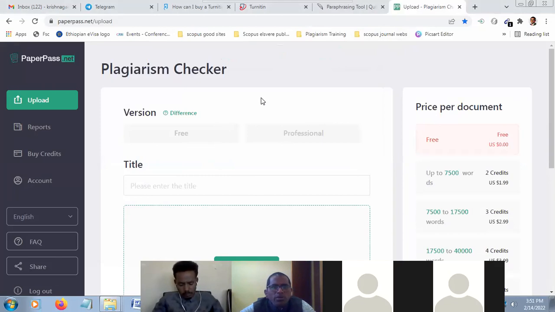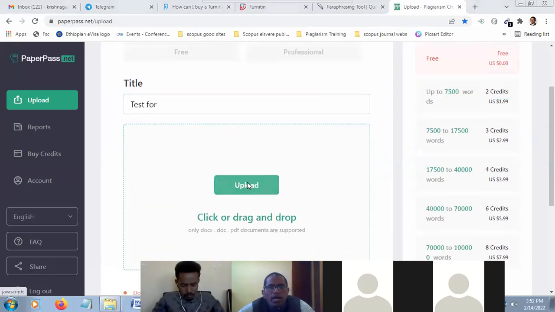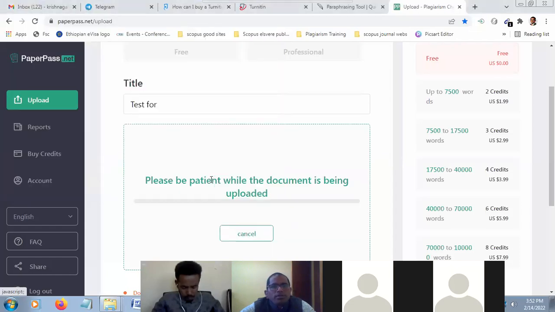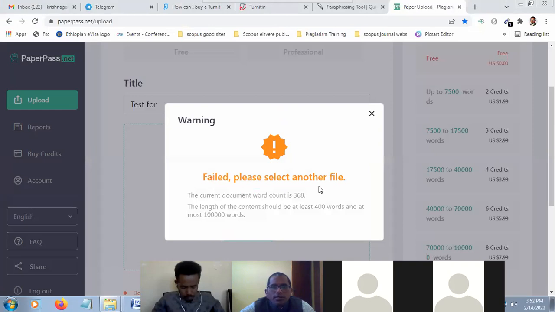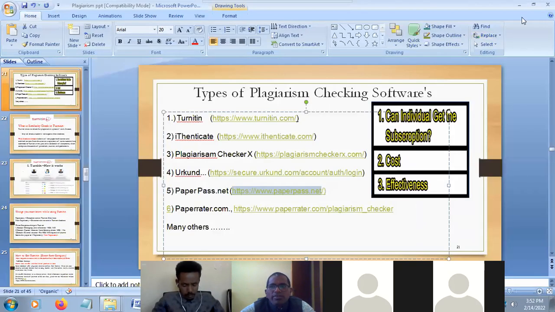You can upload your report. Here you can give the title, the paper title. You can give a test title like this, simply. And you can upload or drag the file. Failed, please select another file because the current document word count is 368. Okay, a minimum of 400 words should be there. Minimum 400 words only it will take.